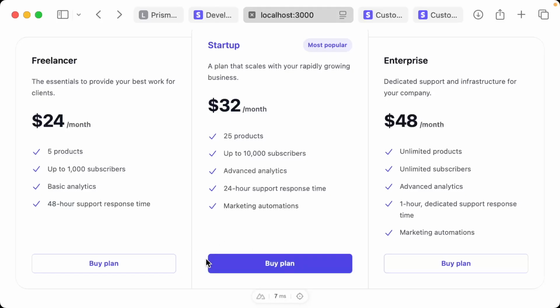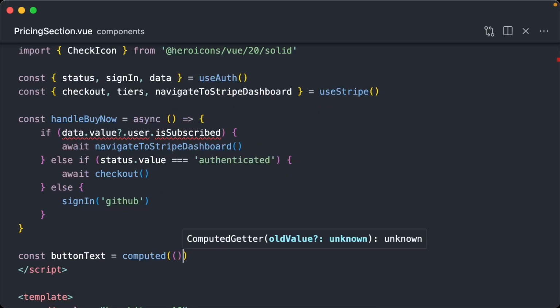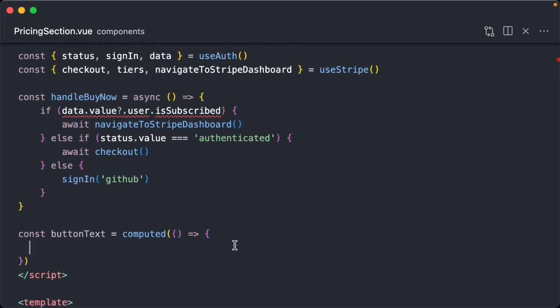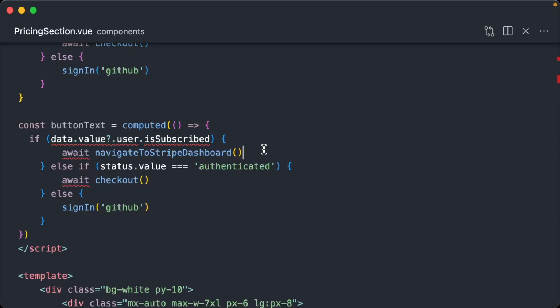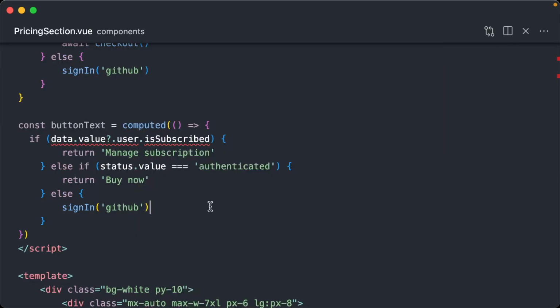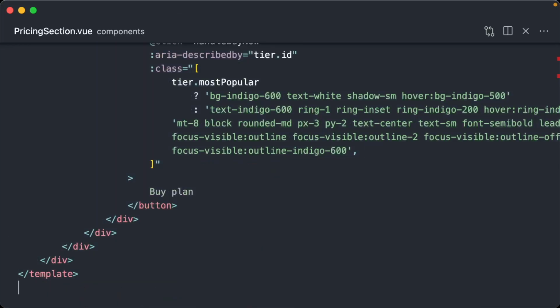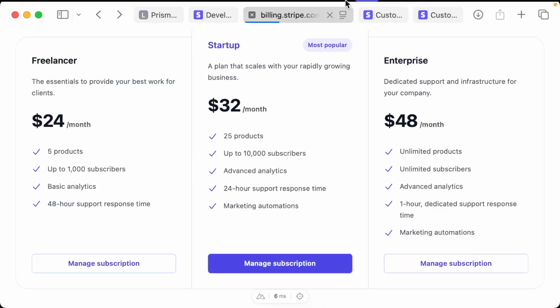And the last thing we want to do is change the text. So the way I solve this is using a computed property. And I actually do the same conditionals, but let's just delete this and say return manage subscription, return buy now, or return sign in to buy. And then with this text, let's replace buy now with the text, manage subscription.